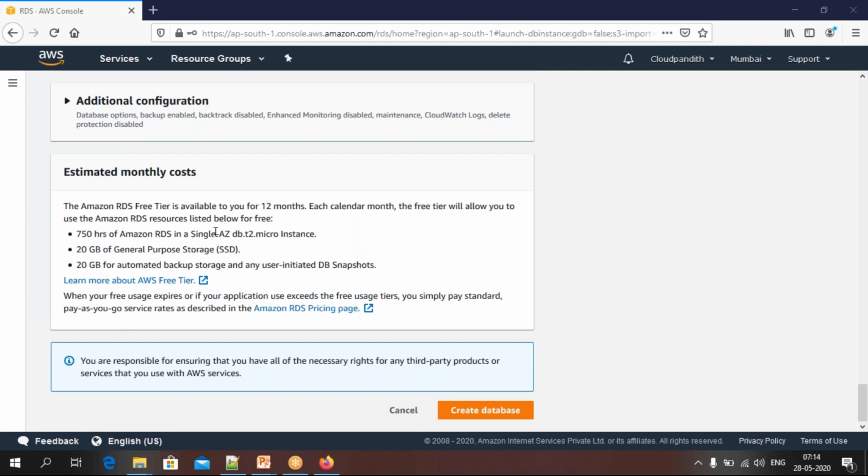That's why we have to make sure that our production instance has a Multi-AZ deployment, so that if one availability zone is not available, we will have another availability zone.